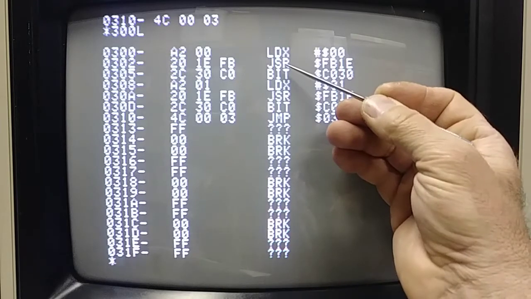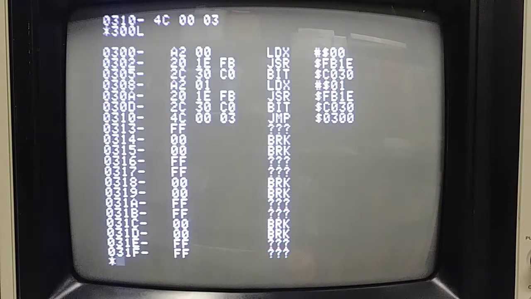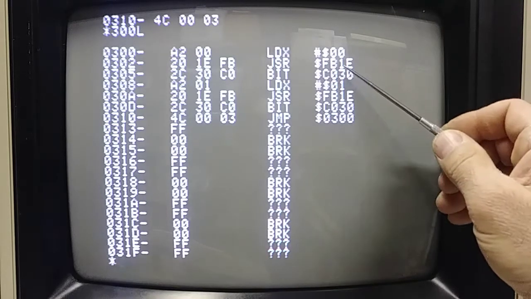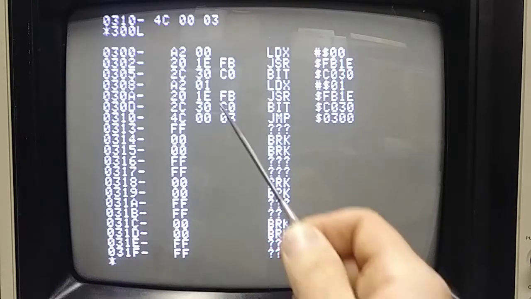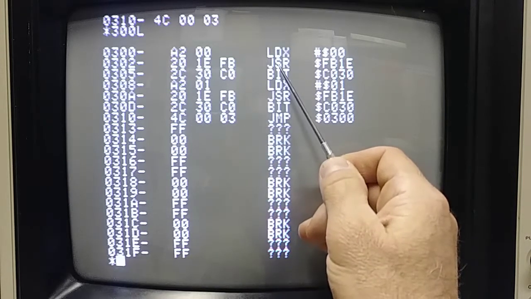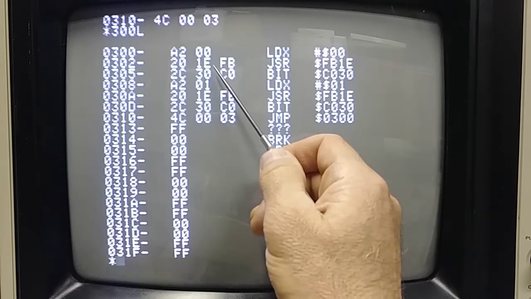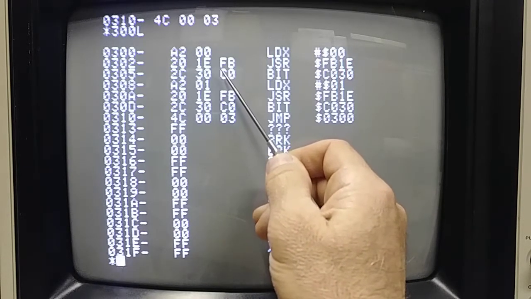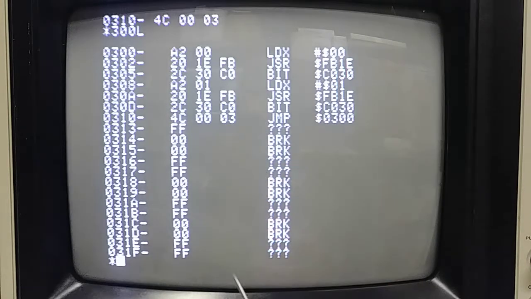The next instruction is JSR. JSR stands for Jump Subroutine. This is like the Go Sub command in BASIC, except instead of a line number, we specify an address in the Apple's memory, in this case, FB1E. Again, looking at the machine code, we can see that the hexadecimal value 20 is the machine code instruction which translates to JSR. And then we can see the 16-bit address specified, except it's entered in what is called Little-Endian format. So it is 1EFB rather than FB1E.